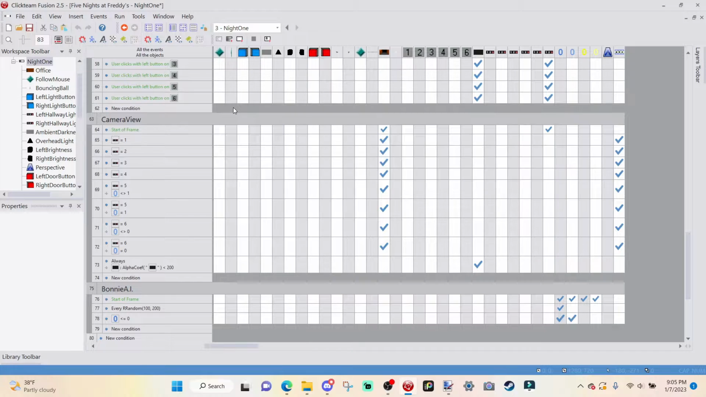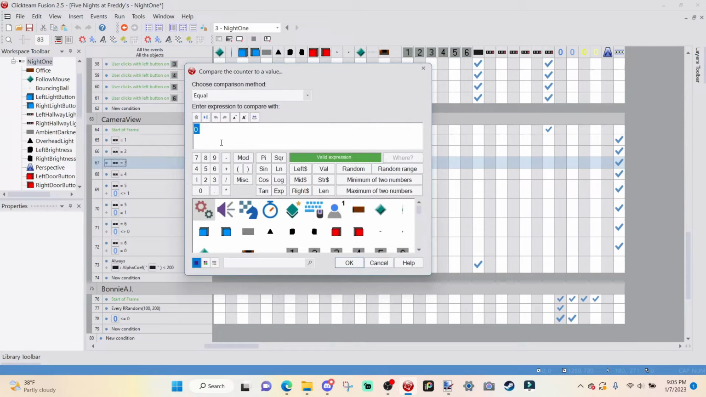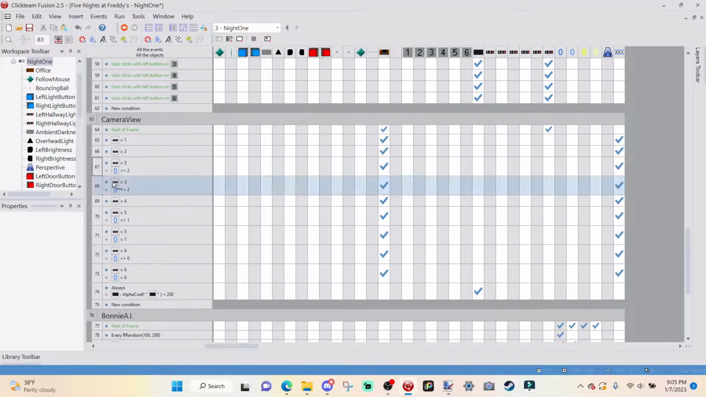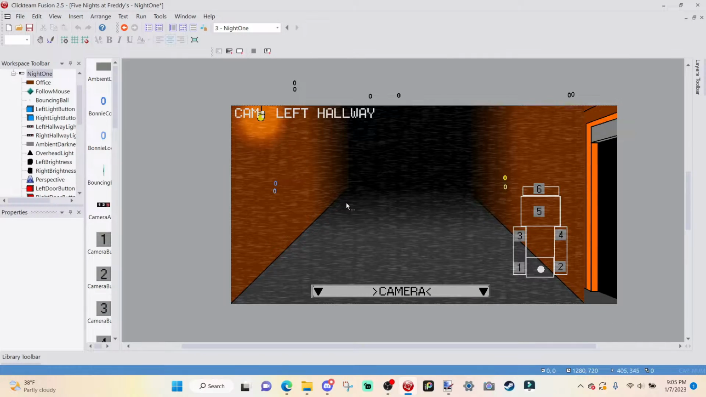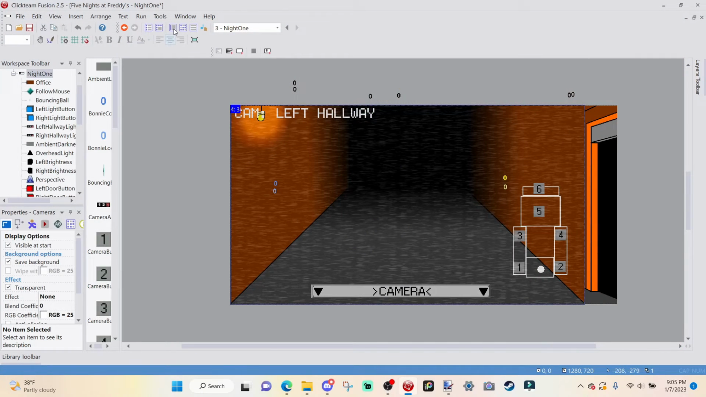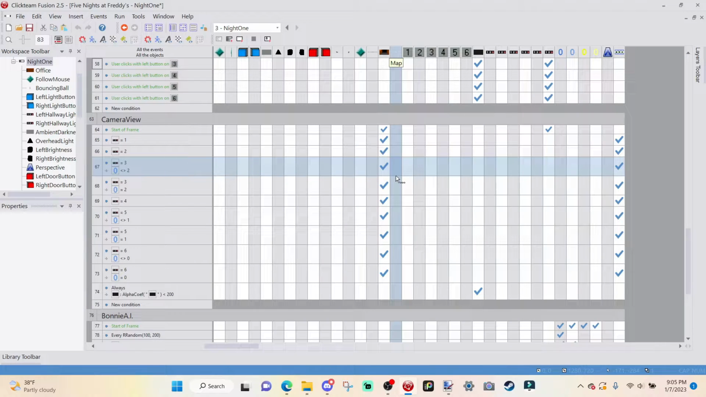So our next step is to go over to view camera equals 3, insert Bonnie location, compare the counter to a value different than 2, which is his second move. And then we want to copy, paste, and change this number over here to equal. And when Bonnie is only in that camera, then we want to go check our cameras to see what frame has only Bonnie in it. And that frame would be frame 9.